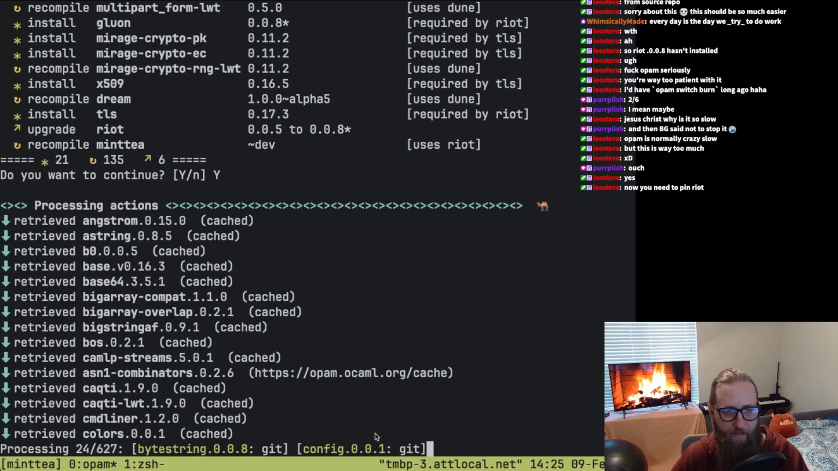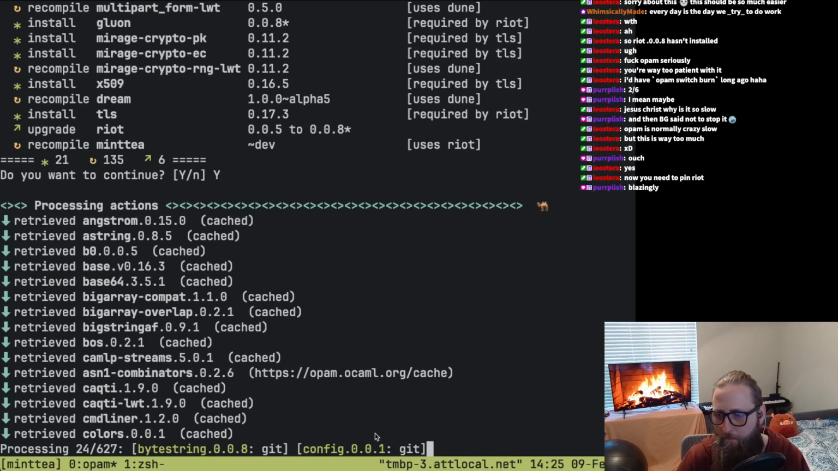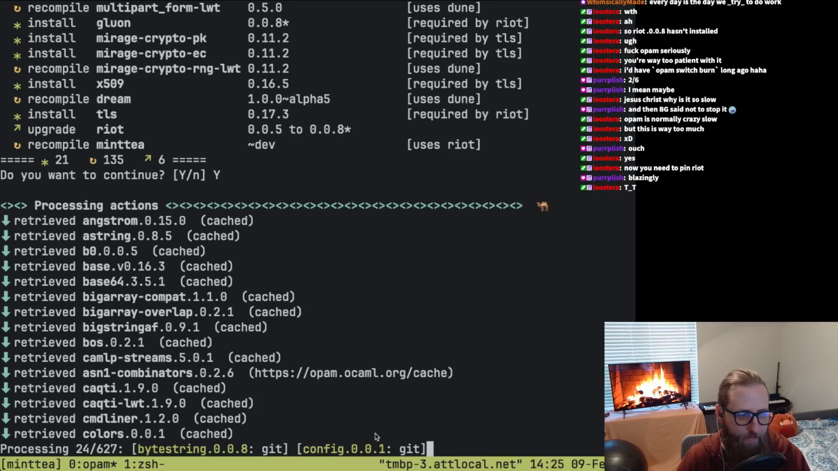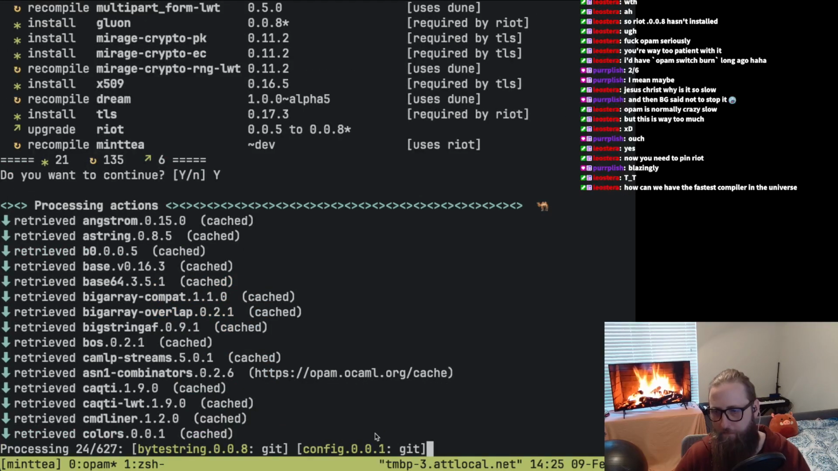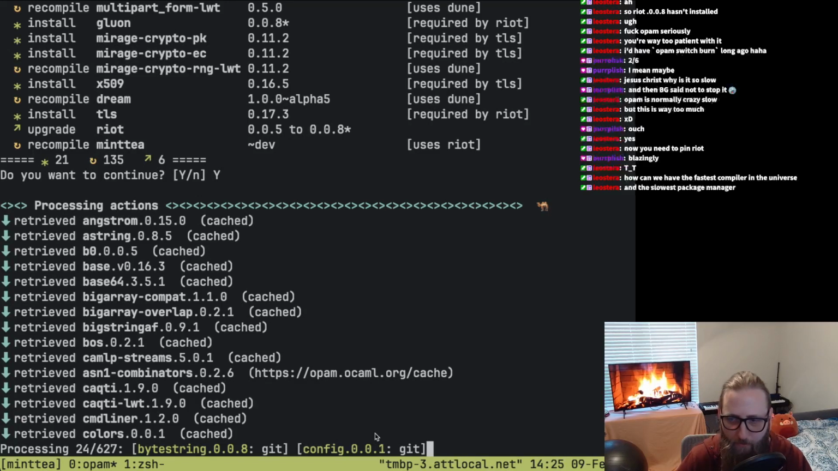627. You know this is going to go fast. Now, okay. Most of these are cached. We're happy. Okay. We're getting there. Blazingly fast. Okay, so that's doing its thing. We're still waiting for all this to finish. The fastest compiler and the slowest package manager. Yeah.